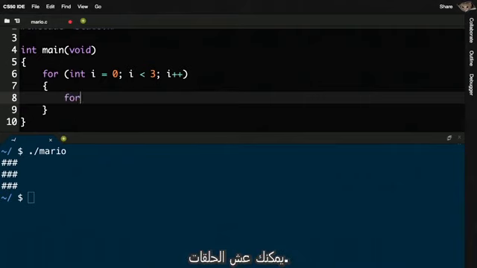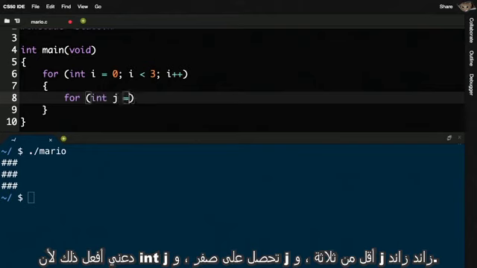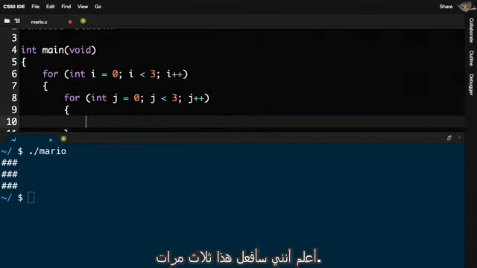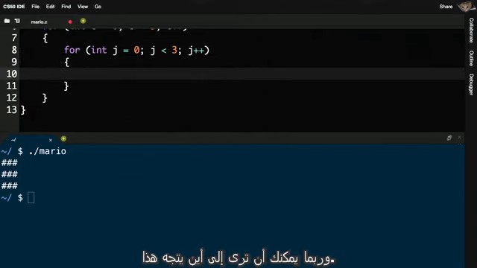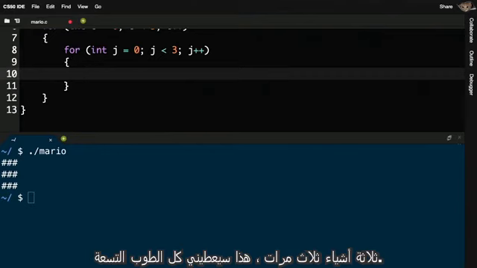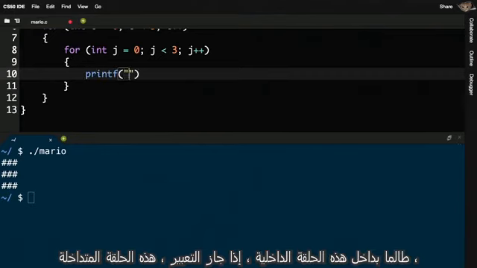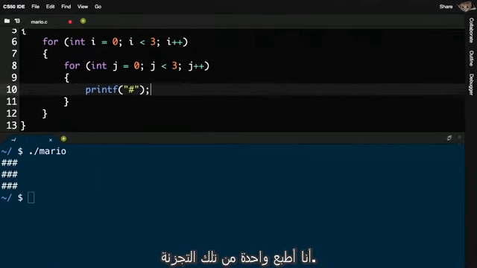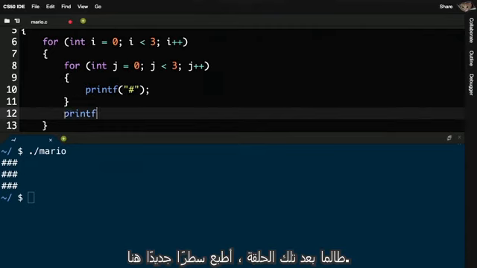You can nest loops. Let me do for int j gets 0, j is less than 3, and j++. I don't know what I'm going to do yet, but I do know I'm going to do this 3 times. And you can perhaps see where this is going. 3 things 3 times, that's going to give me all 9 bricks, so long as inside of this inner loop, so to speak, this nested loop, I print 1 of those hashes, so long as after that loop, I print out a new line over here.